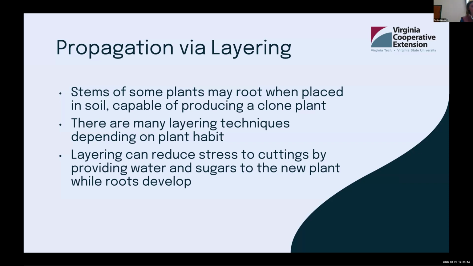We'll revisit this pothos too when we talk about some other things later. Compound layering is very similar to simple layering. It's just instead of taking several sections of this plant and burying them, you just take one for simple, and you can do multiple for the compound layering.